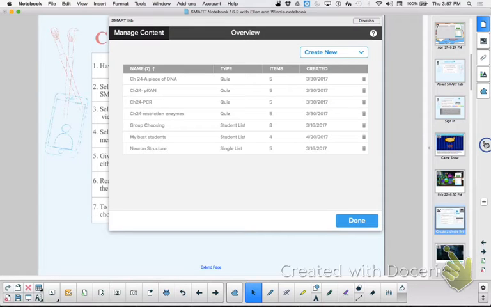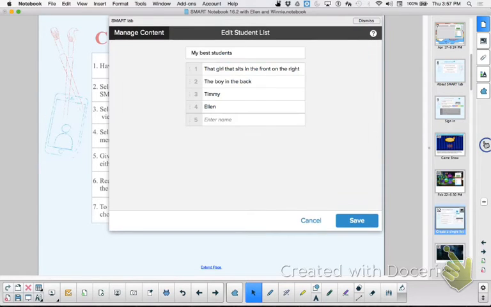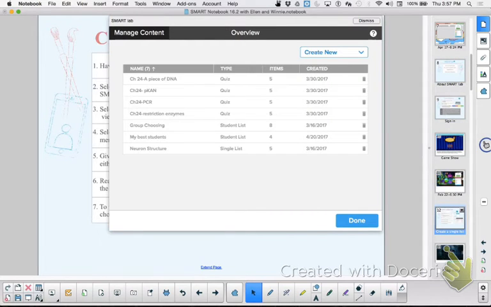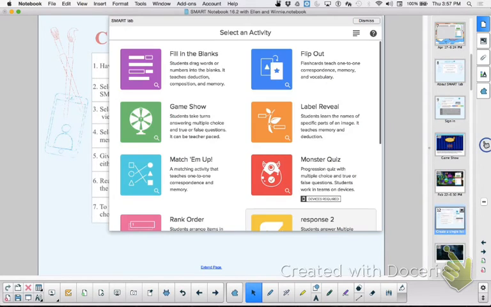So here you can see right here, my best students, and if I clicked on that, you can see here are her best students, and we'll use that in just a moment for something else. So we would save that. One way you could use that is if you had a specific class and you wanted to push something out to just them. Okay. All right.